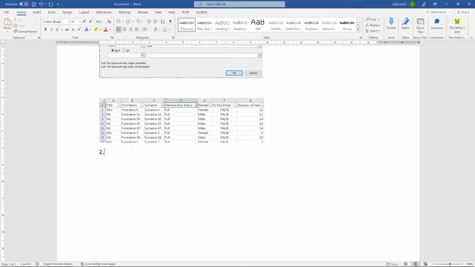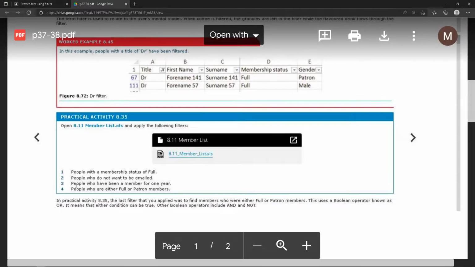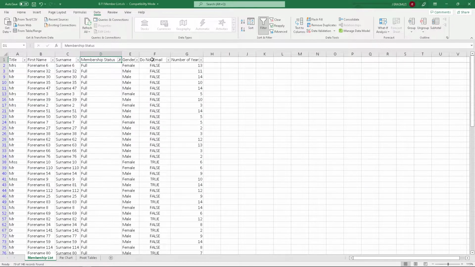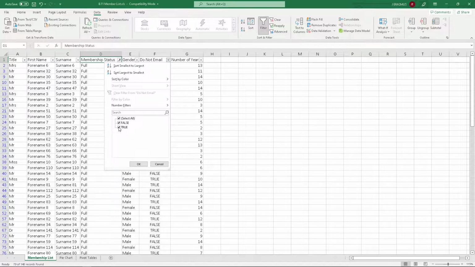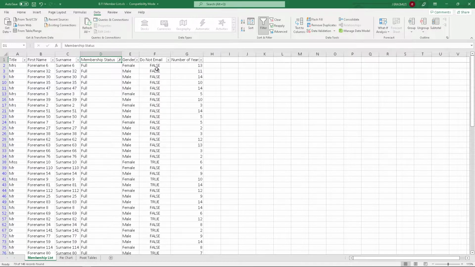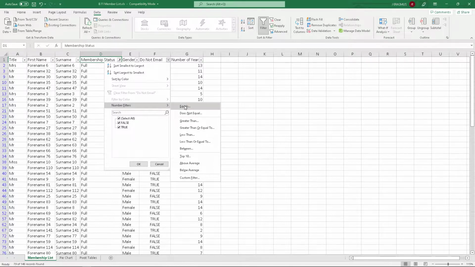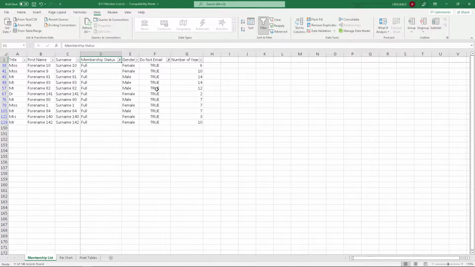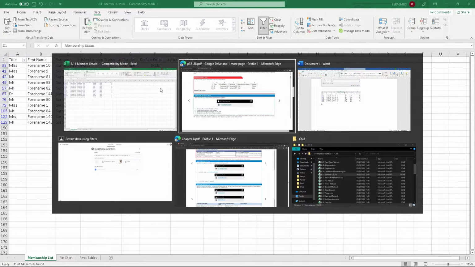Okay, so for 2, let's go to the instruction. We want to see people who do not want to be emailed. If it's set to false, it means they want to be emailed. So we need to filter this as people who want to be emailed. You can say true, then it will show us all of these. Or you can go to number filters and say equals, and then it should equal true. And then it only shows us the people who are true.